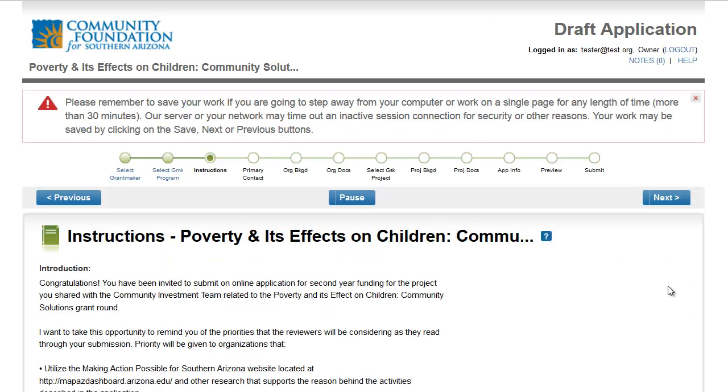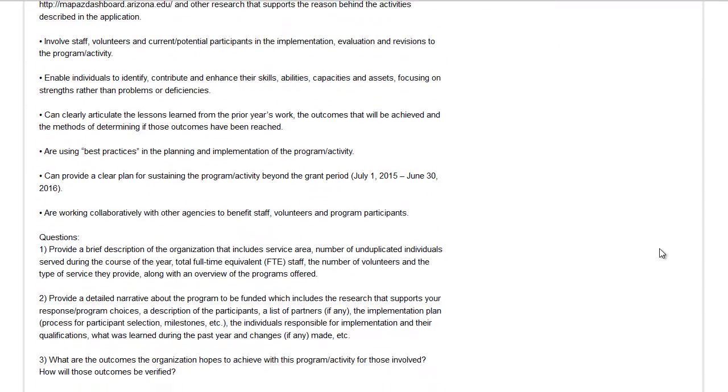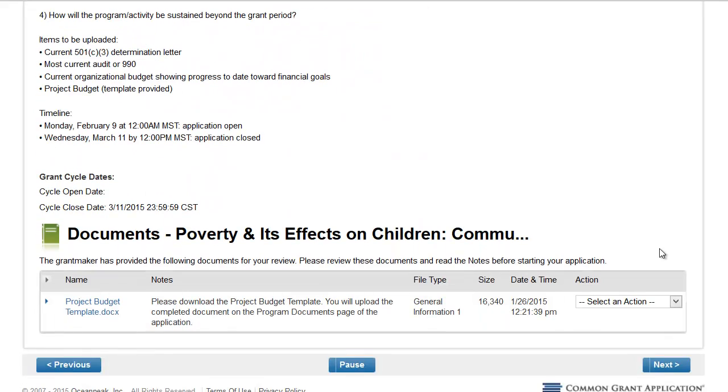I'm now in the draft application. There's a reminder at the top to save my work, and you'll see a progress bar has appeared showing me all the different pages I need to go through in order to submit my application. Currently we're on the instructions page. These are important instructions written by the grant maker. Please make sure you scroll down and read all of them.